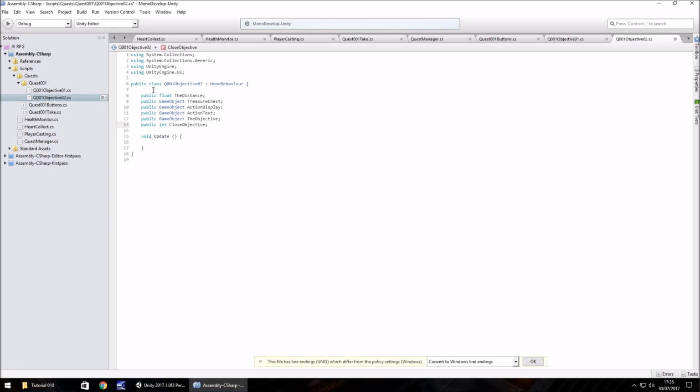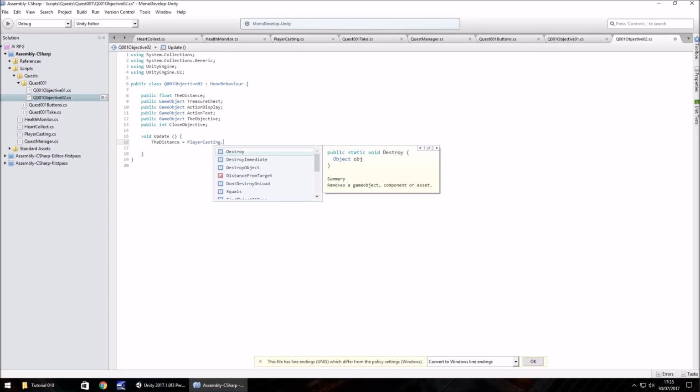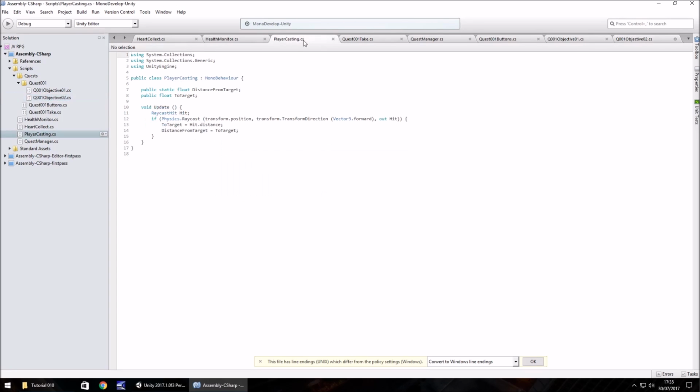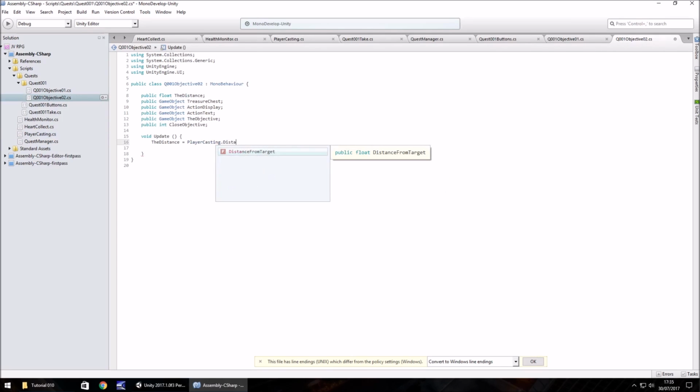So first things first, in our update section, we need to make the distance equal to that player casting script. So the distance equals player casting, and remember, if you've called your player casting script something different, then you have to put your name for it right there. I called it, I think, distance from target. Let me check. Yes, it's distance from target, semicolon.